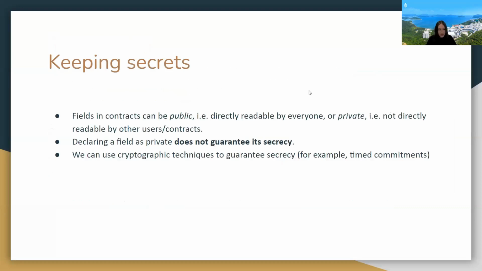Another vulnerability is keeping secrets. Fields in the contracts can be public or private. Public means that it can be directly readable by everyone, and private means that it might not be readable by other users of contracts. However, when you declare the variable as private, it doesn't guarantee you secrecy. So it doesn't mean that nobody can see the value that you declared as private.